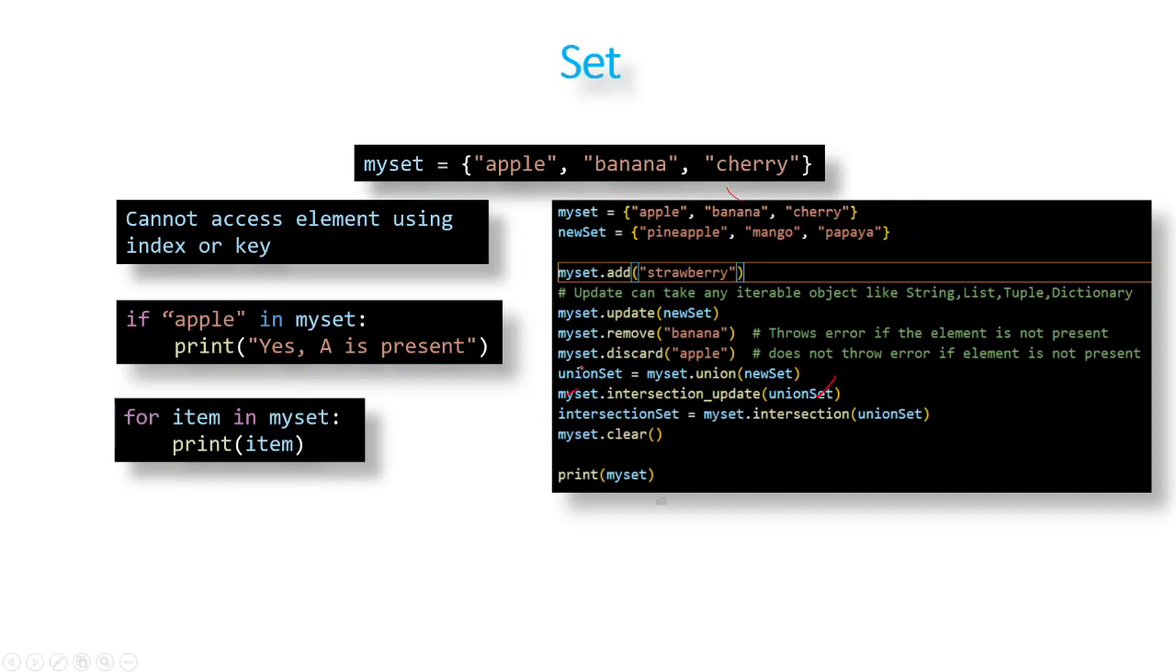But if you don't want to change my set, but still want to take the intersection of my set and union set and get a new set, you can do it like this: my set dot intersection. See, we don't have update here. So it will do the intersection of my set and union set and return a new set that we will store inside this intersection set.